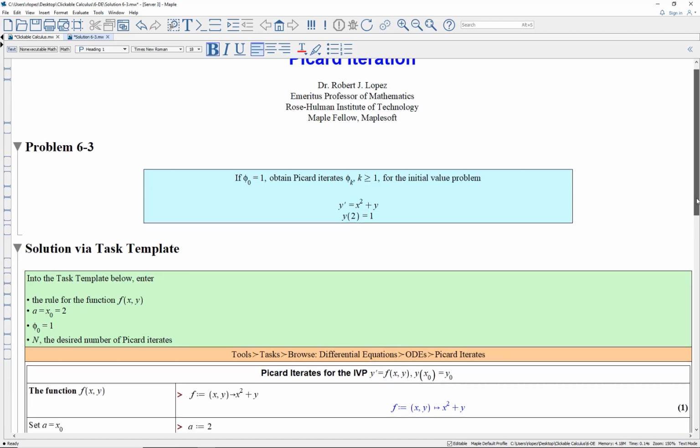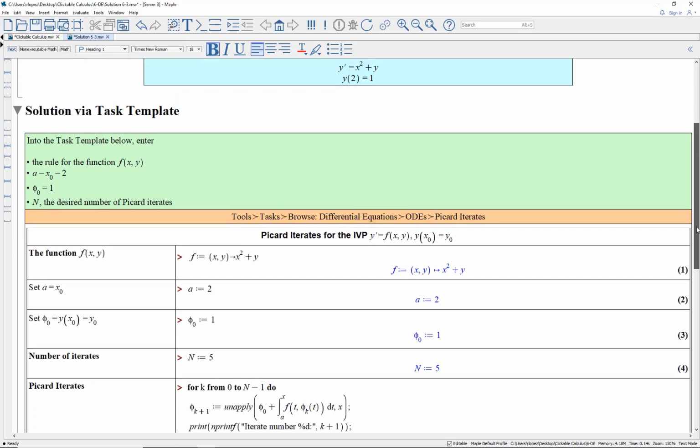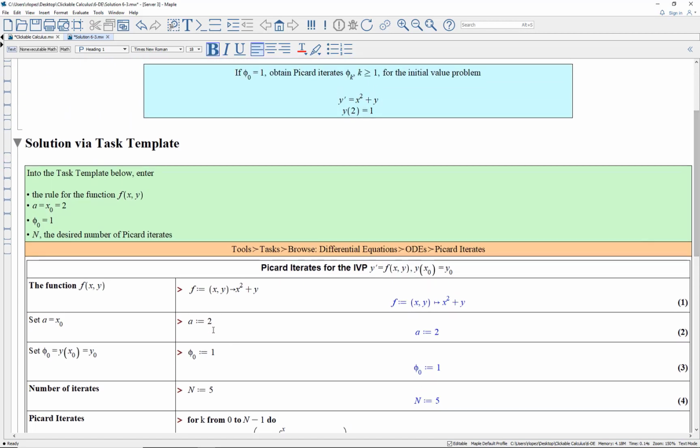Now I showed you where the task templates are. There's the path to it. We need to fill in the fields on this task template. So right here we want to get x squared plus y. I've already put it there to save some typing time. The point about which we are going to generate these solutions, A is 2, that's this 2 right here. Initial iterate I've taken to be 1, and I'm setting the number of iterates to 5.